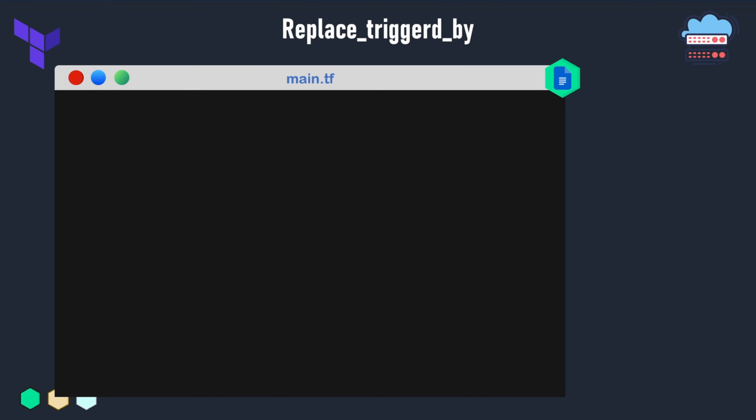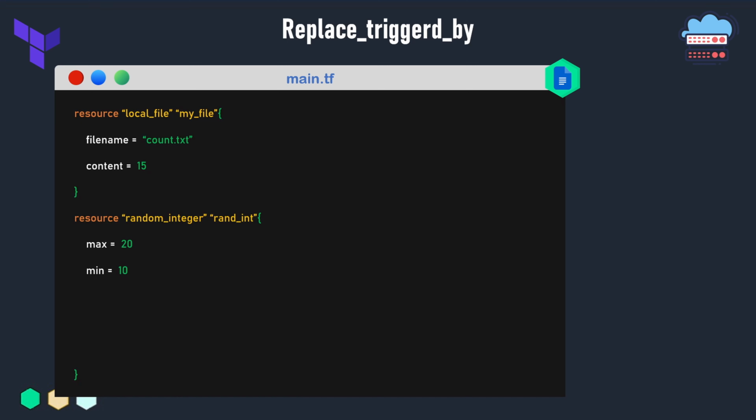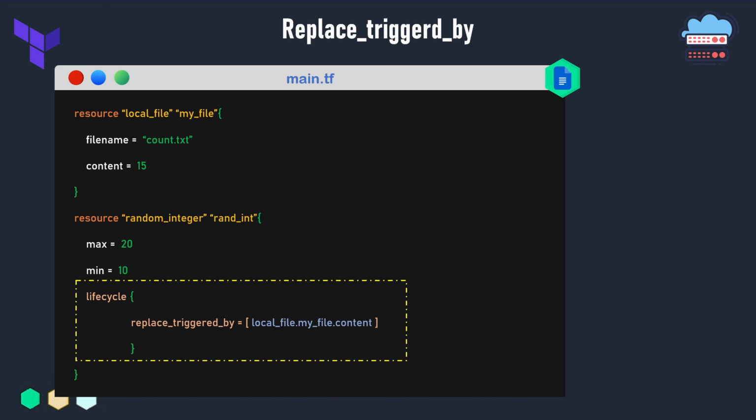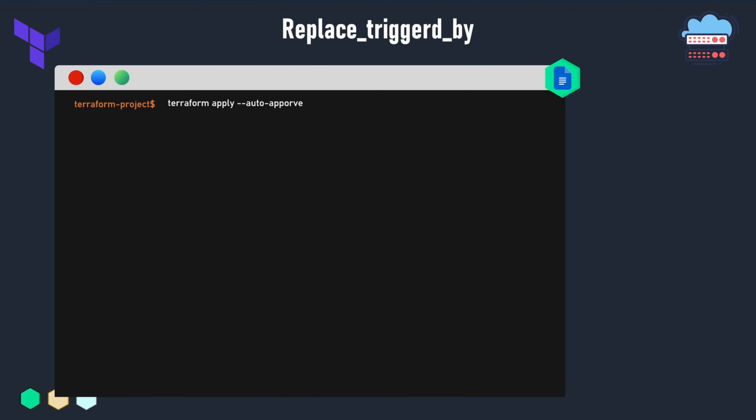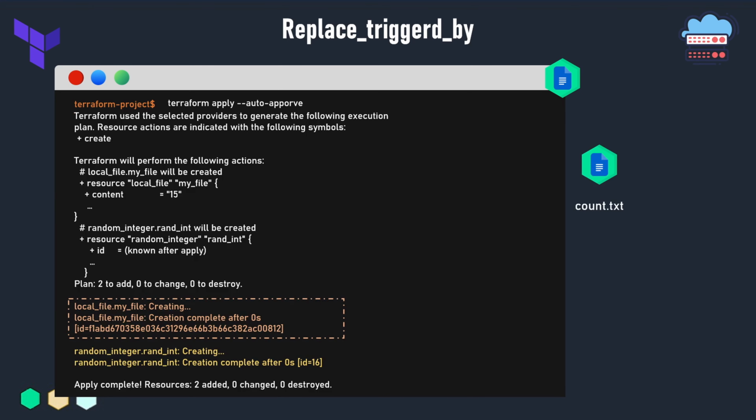We have here the configuration file needed to create a file and to generate a random integer. In the resource block of the random integer, we will add the lifecycle meta argument, and we will set the replace_triggered_by meta argument to a list containing only a reference to the filename attribute of the local file. When we apply this configuration for the first time, Terraform will create the file and generate a random integer.